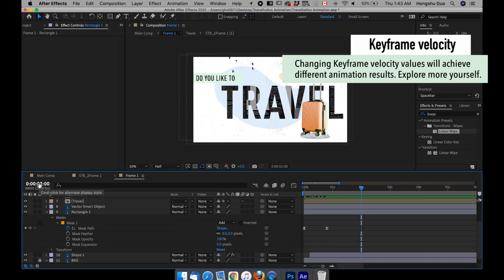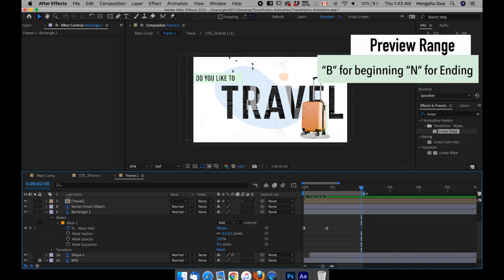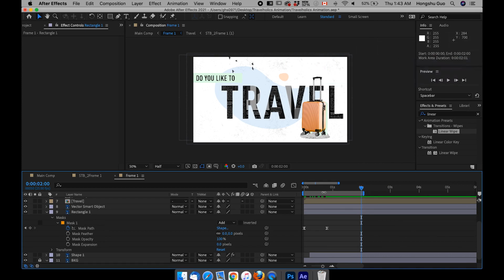If I want to preview, I can go to 2 seconds and hit N on the keyboard to set the preview end point. You can see this bar here. This is where the preview ends. So if I preview from the start and hit space bar, it's going to only preview the first 2 seconds. All right, that looks good.